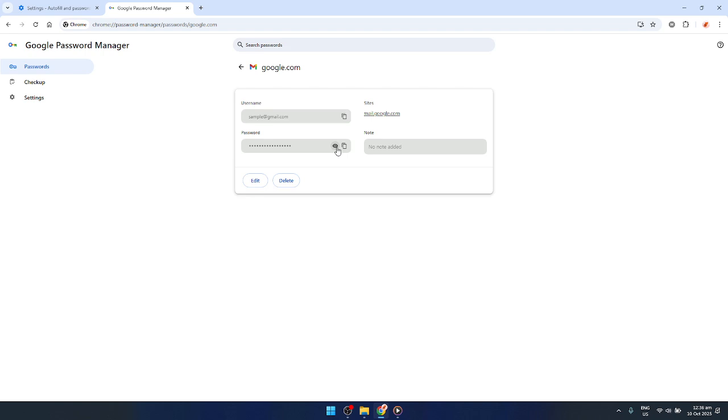If you only need to paste the password somewhere, you can use the copy button next to it instead of revealing it on screen. Just remember that copied passwords sit on your clipboard briefly, so avoid sharing your screen and clear the clipboard afterward if privacy is a concern. When you're done, click the eye icon again or navigate away to stop showing the password.